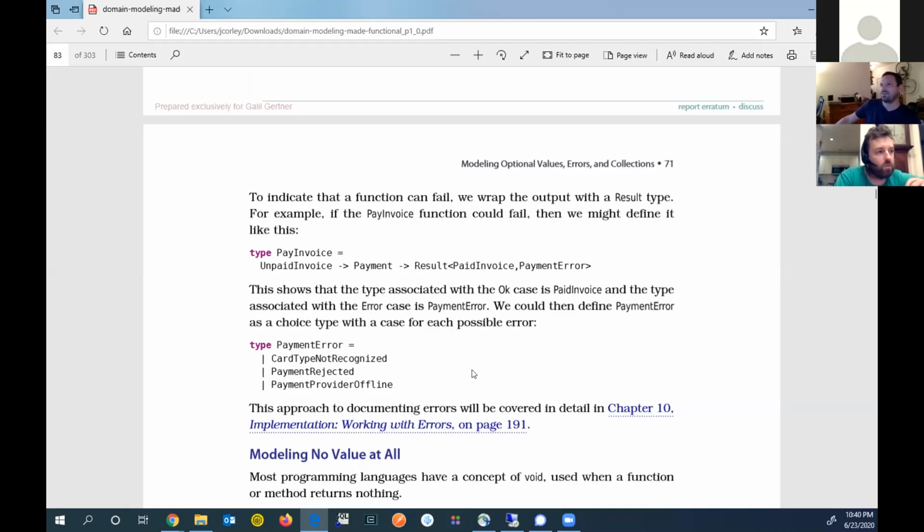We could then define payment error as a choice type with a case for each possible error. This is pretty powerful, actually. Now I'm realizing, because you can just literally spit out, oh, it's a payment error, and then you have all these other cases: card type not recognized, payment rejected, all these different ways it could go wrong, right? And whatever type it comes back as, if it's one of them, it's a failure. Yep. So that's kind of neat.